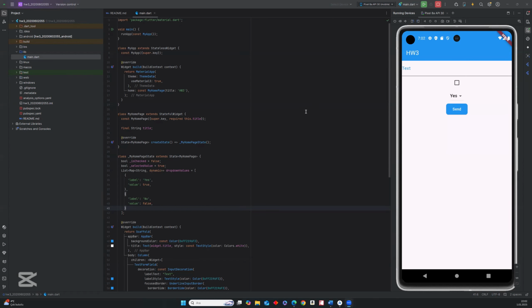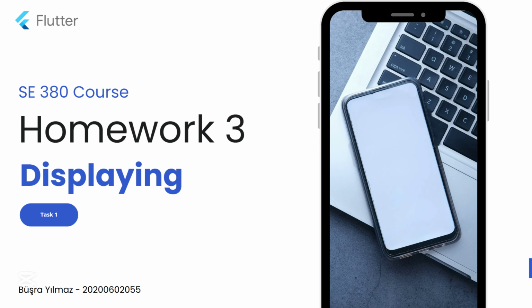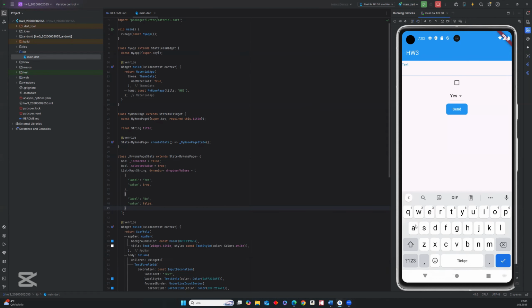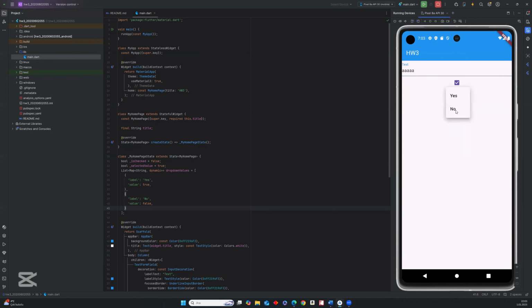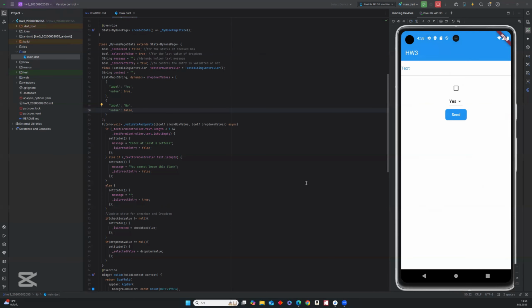Today I am going to explain homework 3 of SE 380 course project. Firstly, I want to display all tasks in order. Task 1. Now I want to display task 2 for the homework 3.